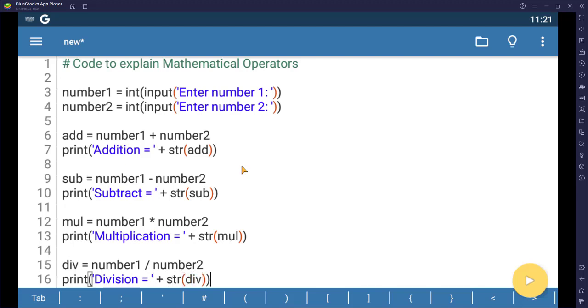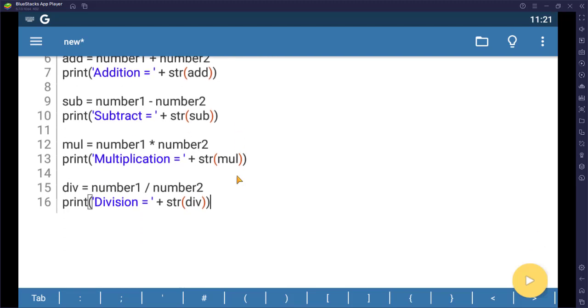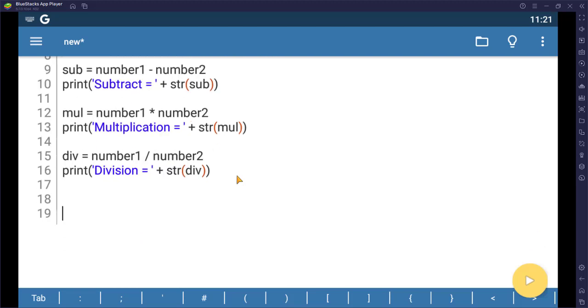Why am I converting everything into str? Because we are doing concatenation. On one side we have string and on the other side we cannot have just float. Either both should be string or both should be numeric, right? So we have done till division. What all is left? First of all, remainder. So remainder is equal to number 1 remainder number 2, right?